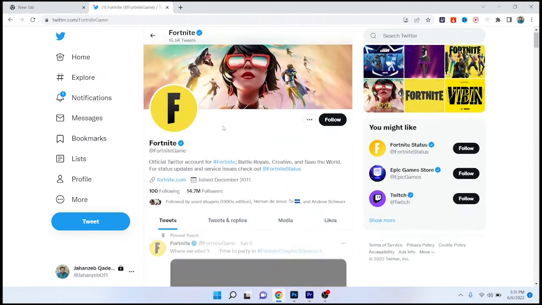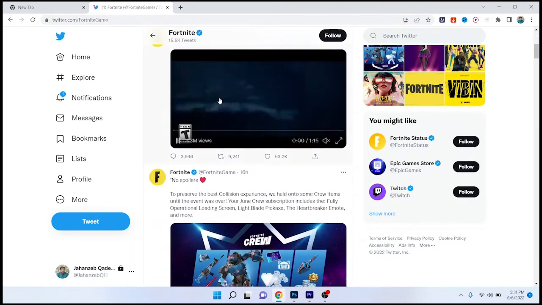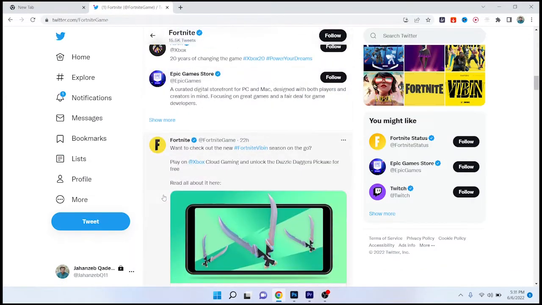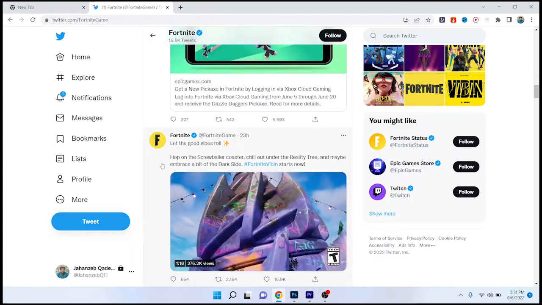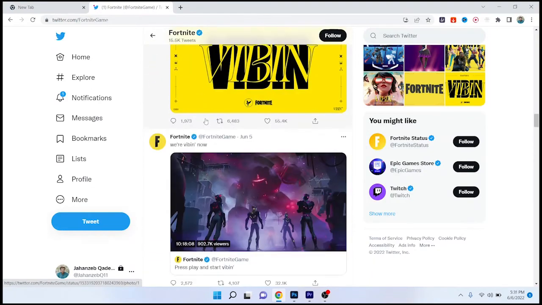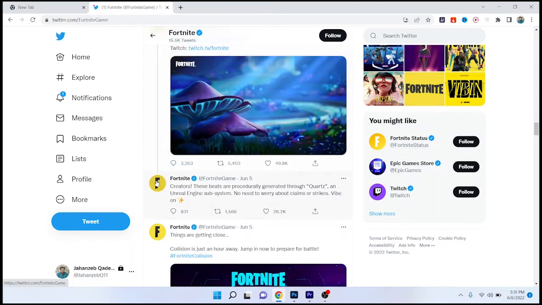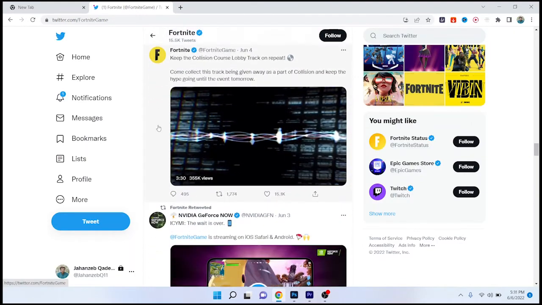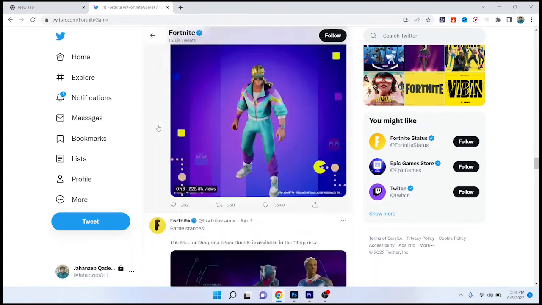Okay, so this is the official game, and here you can see that the servers are currently down and you need to wait for a little while. After a while your Fortnite will be okay, and you can see that the team is working on this issue and they will resolve it in some time.